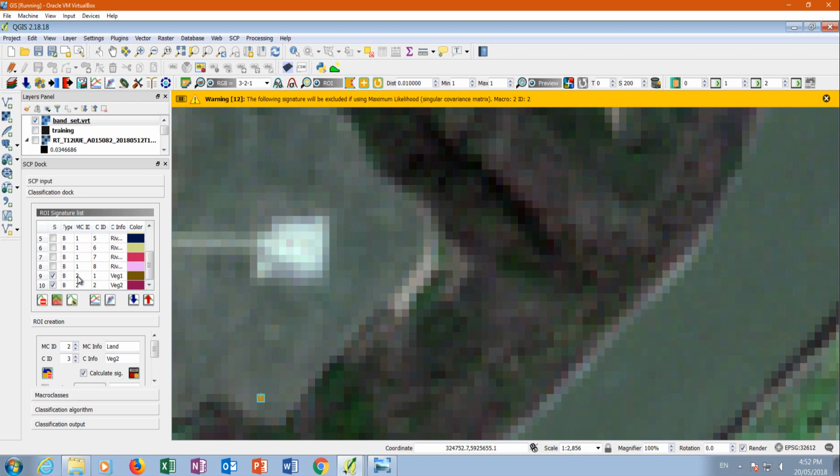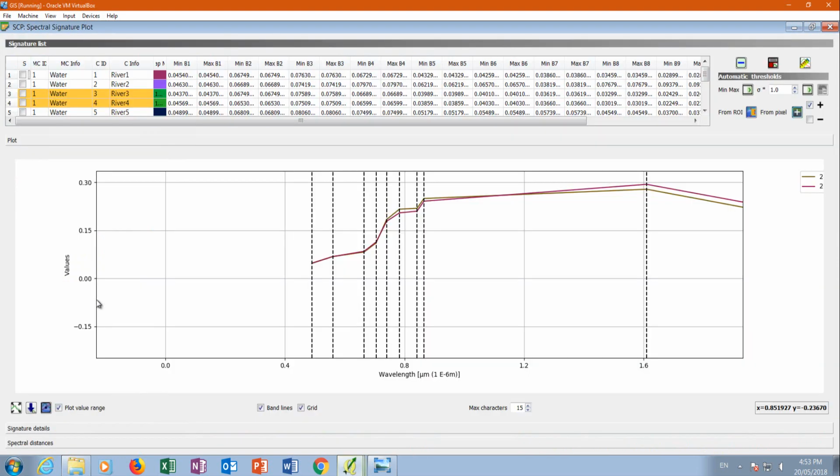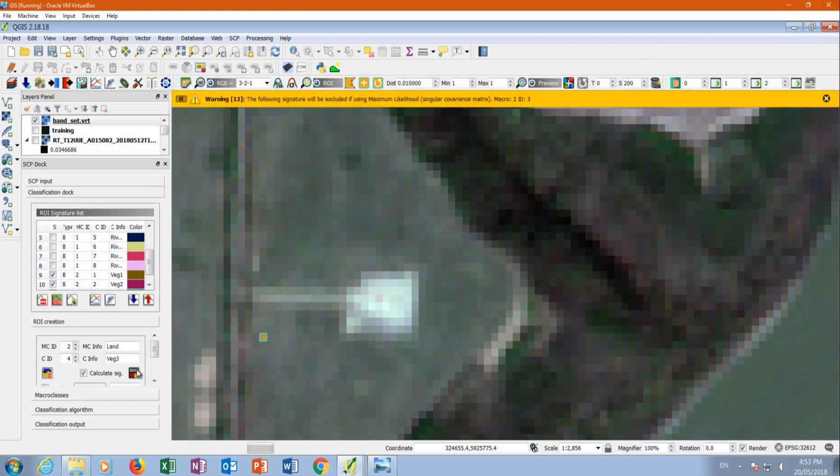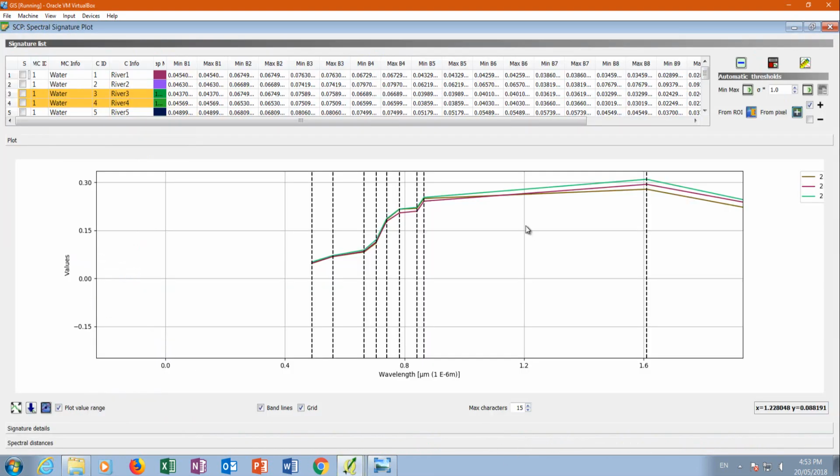As you can see, macro class number 2, class number 1 and number 2. Let's see the spectral signature. As you can see, they are very close, no big difference. One more, let me pick one more over here. That one is going to be number 3. Save. Let's see what happened. Right there, almost the same.